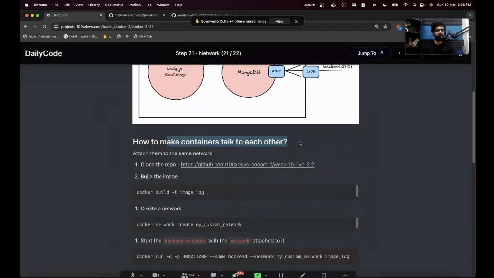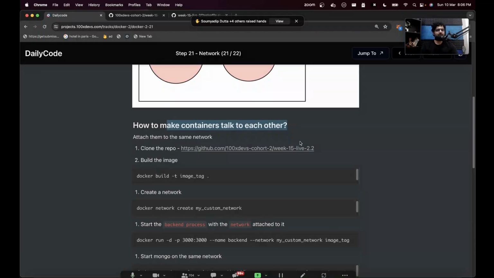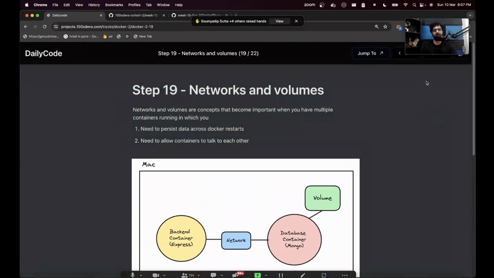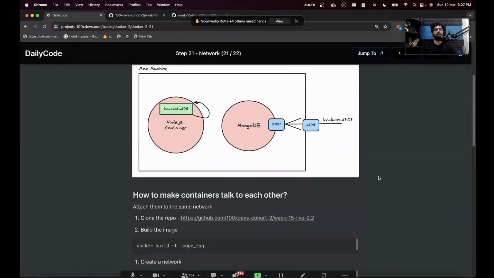How to make containers talk to each other? You need to create a network, very similar to how we created a volume. In the last slide, we created this green thing. Now we need to create this blue thing and tell each of them, okay, you are part of this network. And then it's pretty straightforward what needs to be done from there.